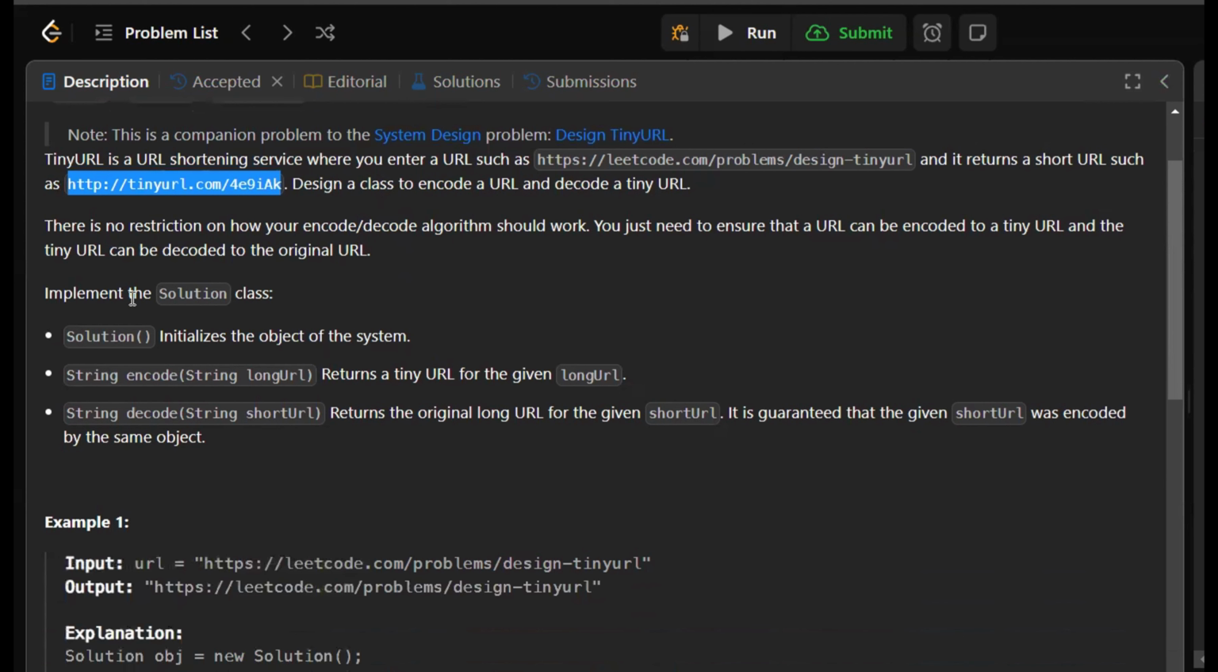So here we have to implement the solution class. Here the solution constructor initializes the object of the system, and we have to write an encoding function which returns a tiny URL for a given long URL, and we have to define a decoding function which returns the original long URL for a given short URL. And it is guaranteed that the given short URL was encoded by the same object.